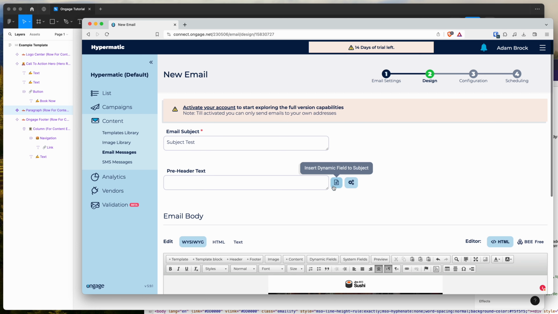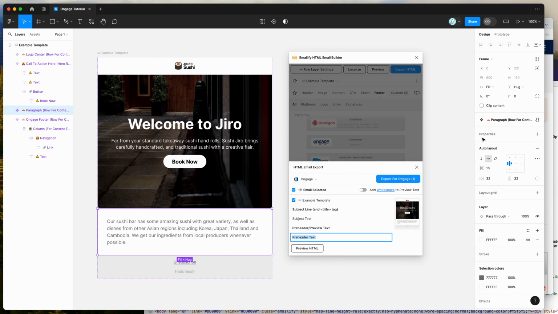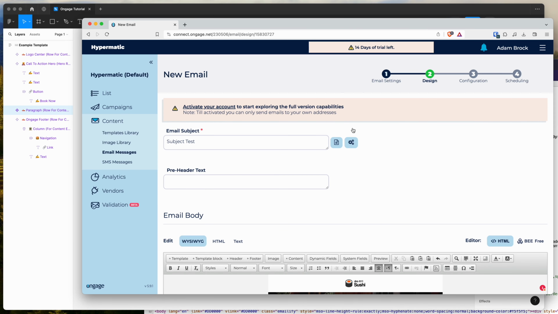So I hope that's been helpful if you're an Ongage user and have been wanting to create custom HTML emails from Figma and export them for the Ongage platform. Hopefully this is going to be a workflow improvement for that.